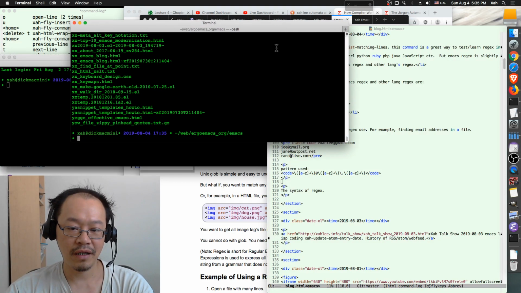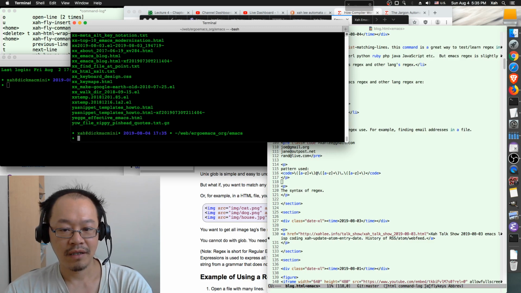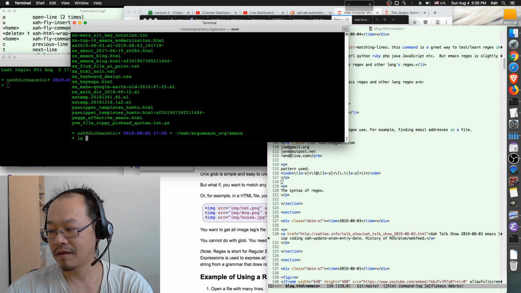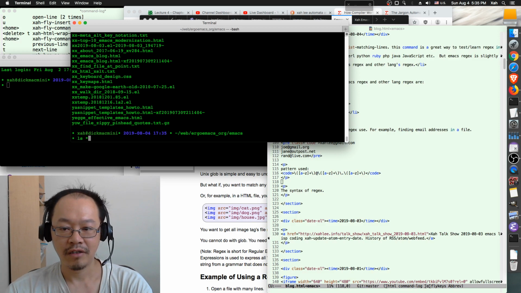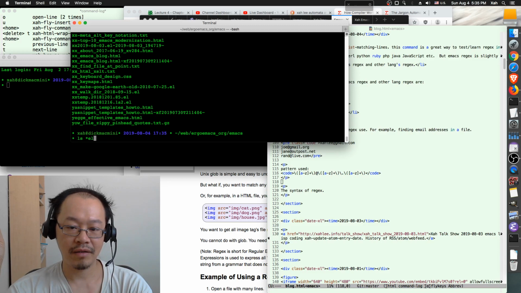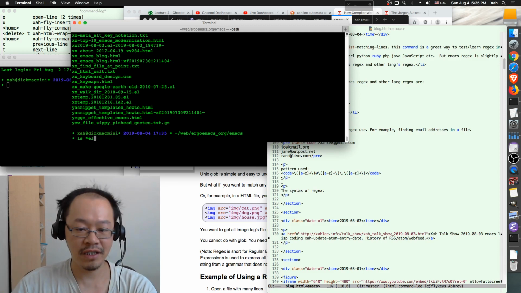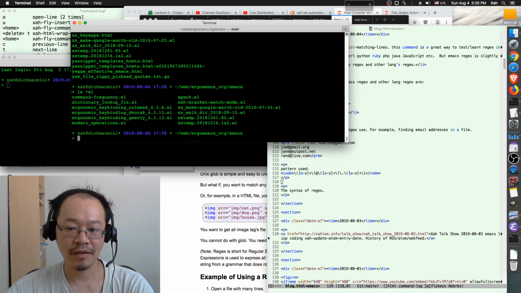So you see, I'm listing directories, ls. So let's say ls asterisk el. That will list any file name ending in el. Okay, let's try it.